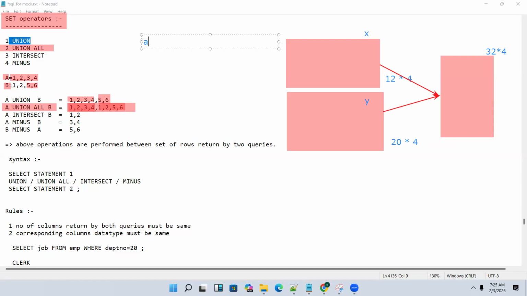I have A, okay, A is 1, 2, 3, 4. Next, B. Okay, so in B, what do I have? 1, 2, 3, and 4. Now, A intersect B. Just see, guys. A intersect B means I'll get only these two outputs, the common ones from this.